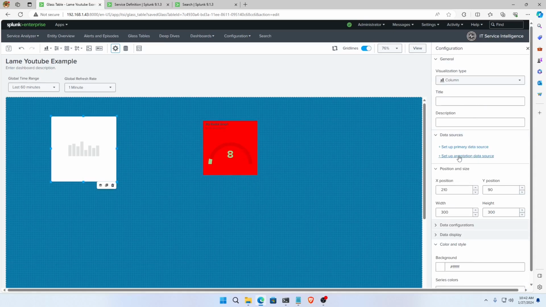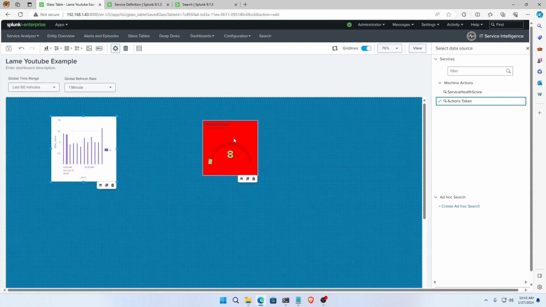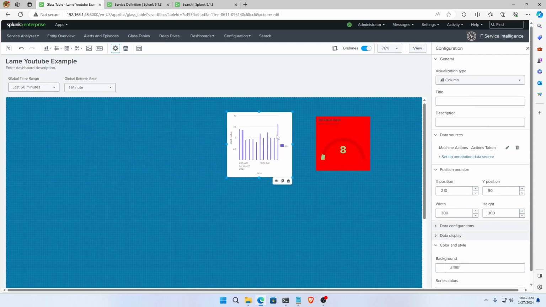I'm now going to set up a primary data source, and I'm going to grab actions taken. And we now see a different chart. So here's a bar chart of it. Here's a graph of it. Again, I don't know why you would put both of those up there, but I'm just giving examples here.